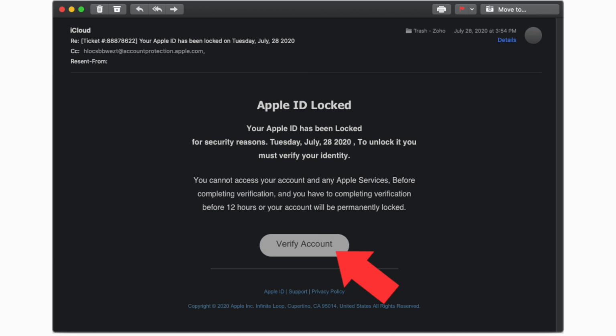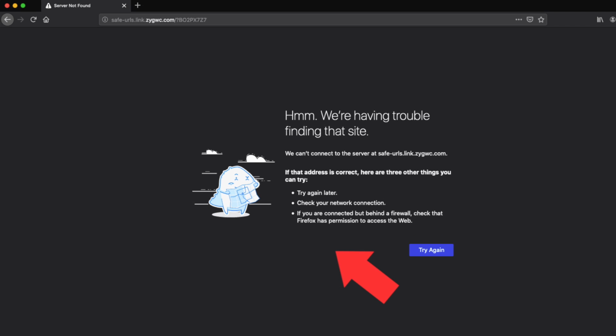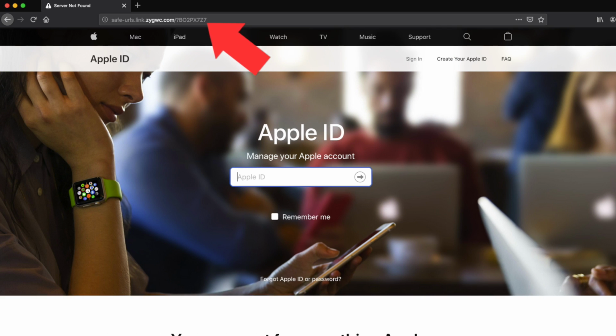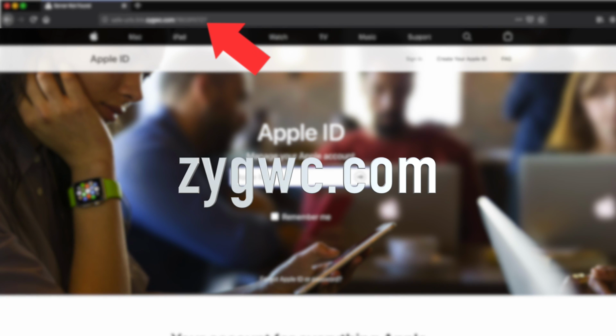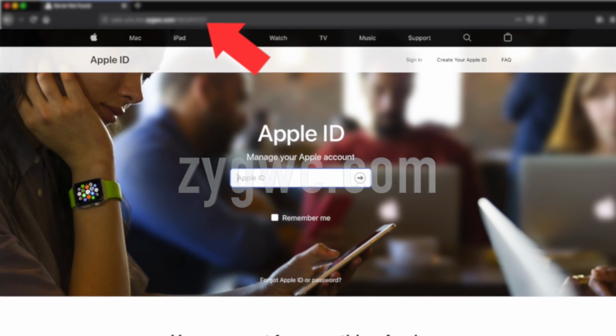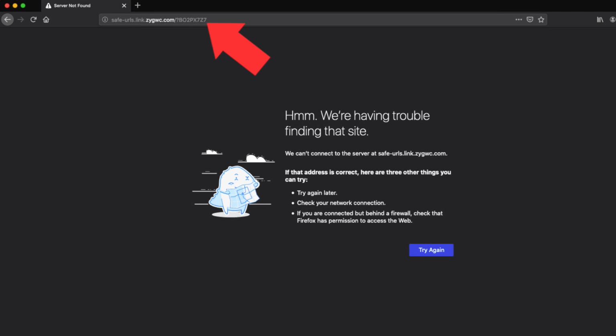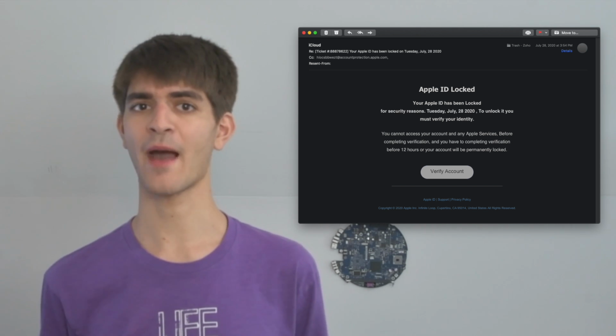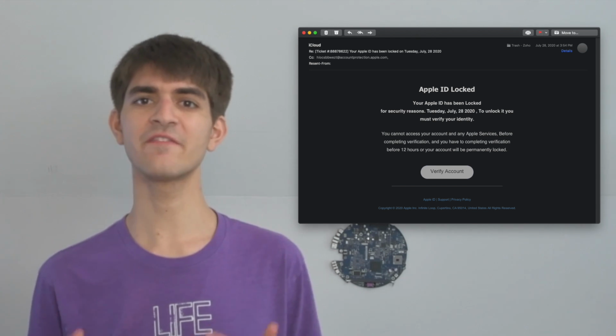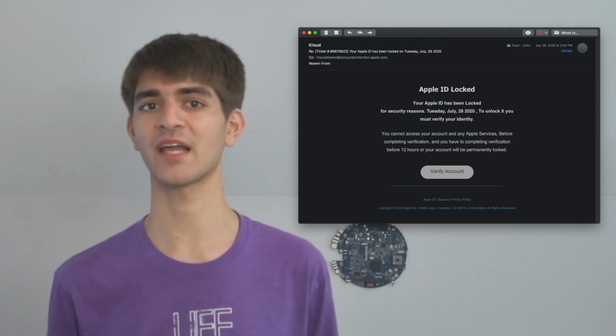Clicking the button will open the link in my default browser. The site address is zygwc.com. If the site worked, it would probably ask me to enter in my Apple ID, which I would never do. If we looked at the domain zygwc.com, we can once again tell that we are not on apple.com, proving that this email is not from Apple. Not only is this email spoofing Apple, but it's also an attempted phishing attack to get my Apple ID.